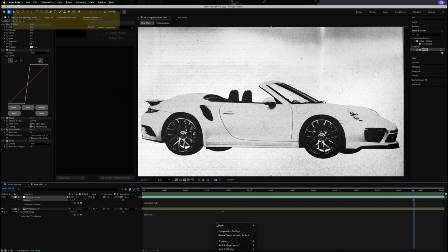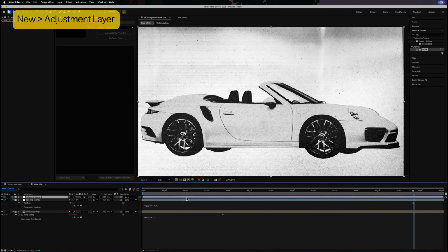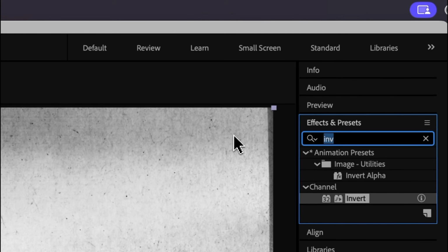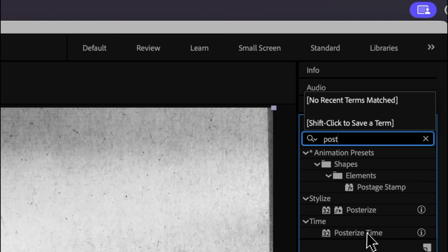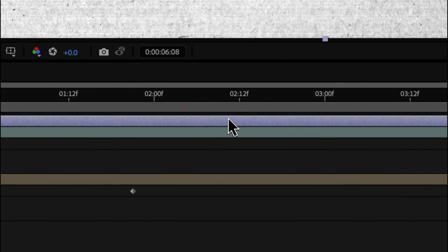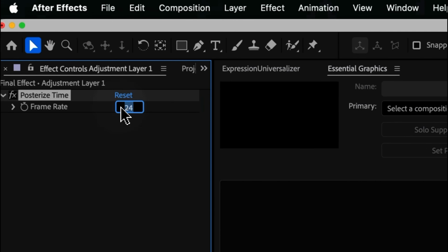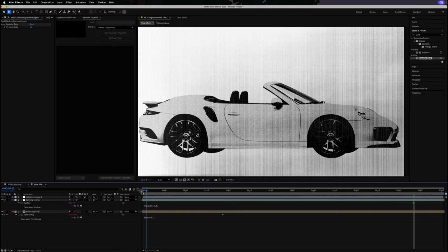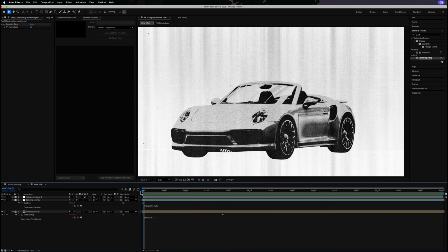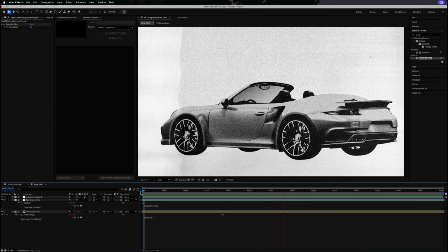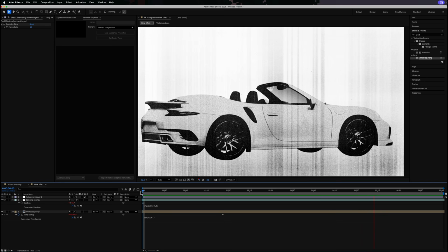So we need to right click, new, adjustment layer. Then we go to posterize time. And I'm going to drag that onto the adjustment layer, and I'm going to set the frame rate to 5. So now the whole thing is running at 5 frames a second and looks much more photocopy-like.